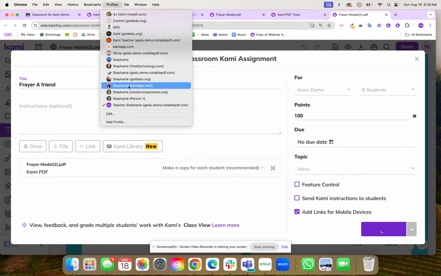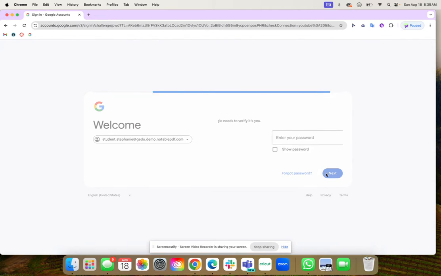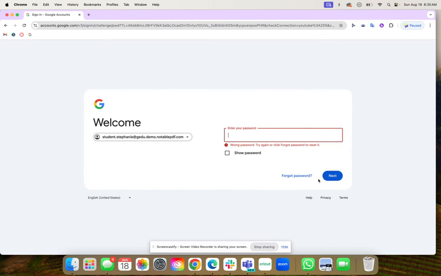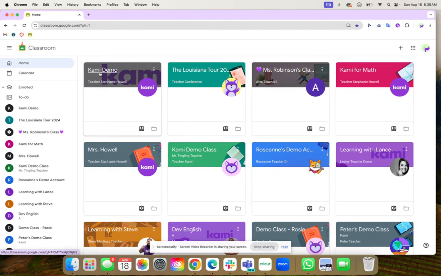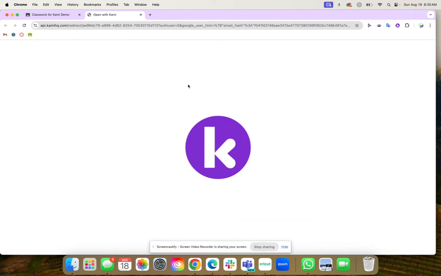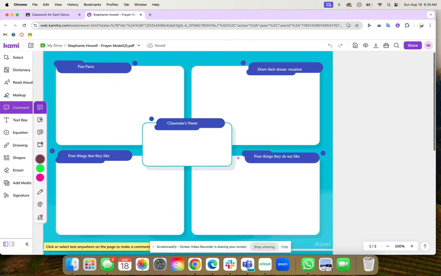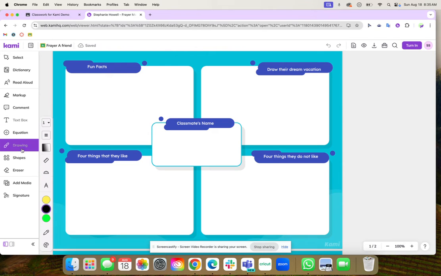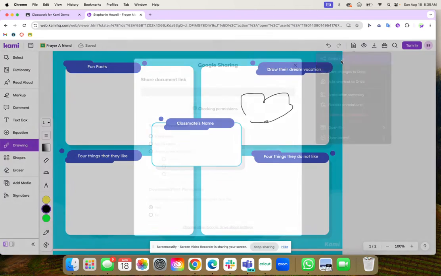And that student is going to go into their Google Classroom. So student Stephanie's going to sign in, and they go to their assignment. They're going to go to classwork, and there's that Frayer a Friend. They're going to open this up. Once the students open this up, they can then begin to use the text box, use the drawing tool to draw the vacation.